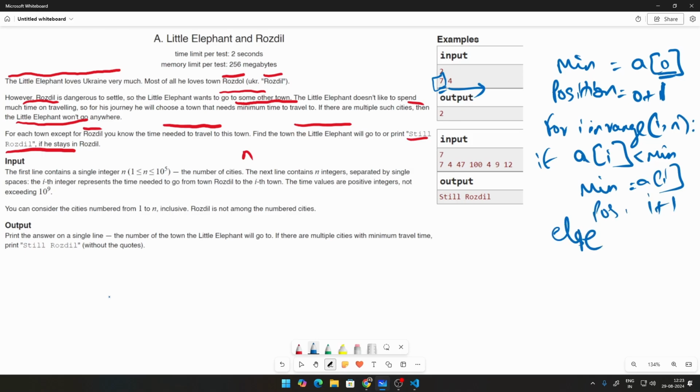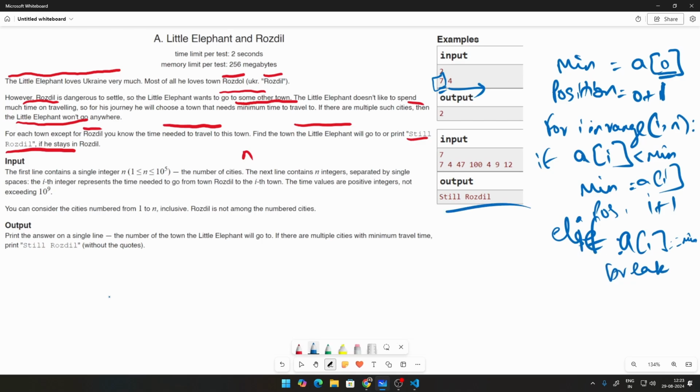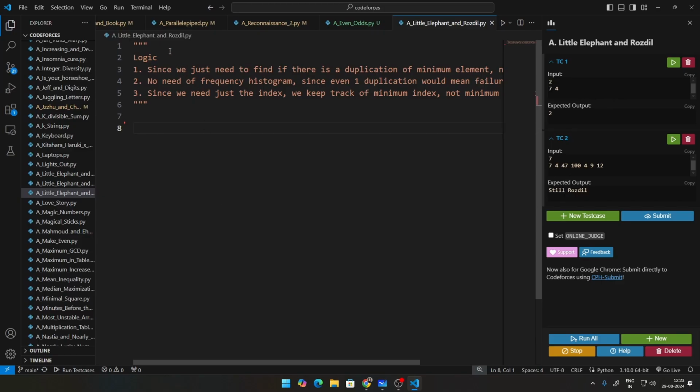Else, if A of I is equal to the minimum, in that particular case, break the loop, set it to still Rozdil, else do nothing. That's it. I hope you're able to understand how we're approaching this problem. Let's go ahead and see how to code this as well. If you're able to understand how to code it, do it yourself. If not, stick around. So I've gone ahead and put the logic here.